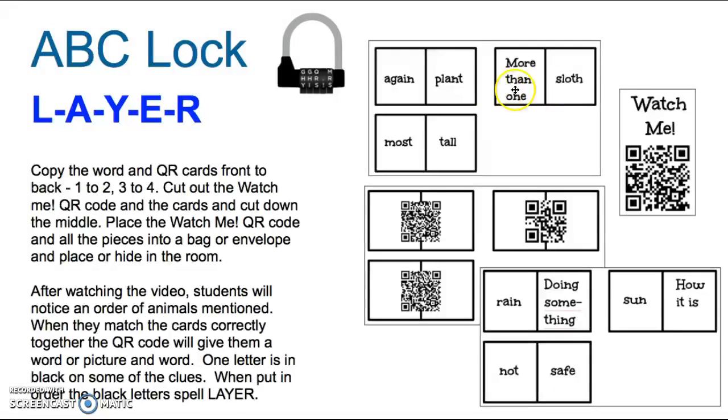You'll also want to have the QR code that says "Watch Me," as that goes with the puzzle. After they scan the QR code, they'll watch a video that mentions animals that live in the different layers of the rainforest. When they put these together to make words, so again plant would be replant, when they scan the QR code on the back, it's going to give them a certain letter that is circled or underlined or in black. They'll see that when they put those in the right order, as they were in the video, it will spell out the word layer.